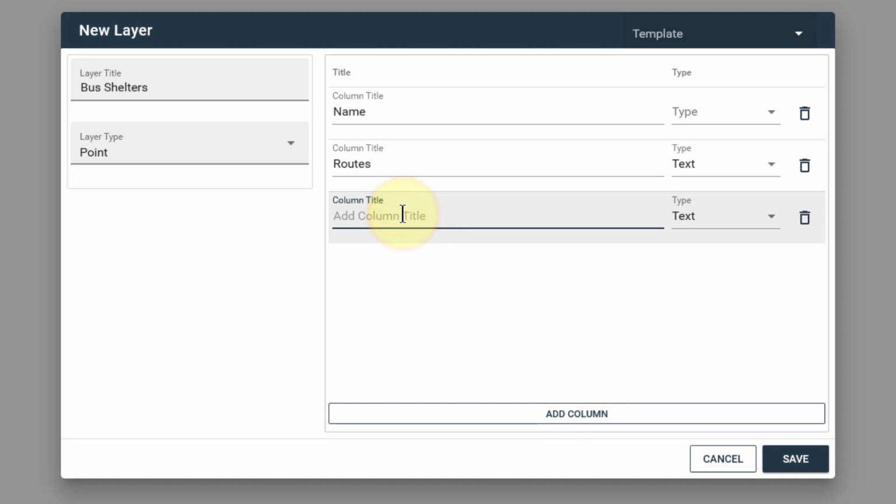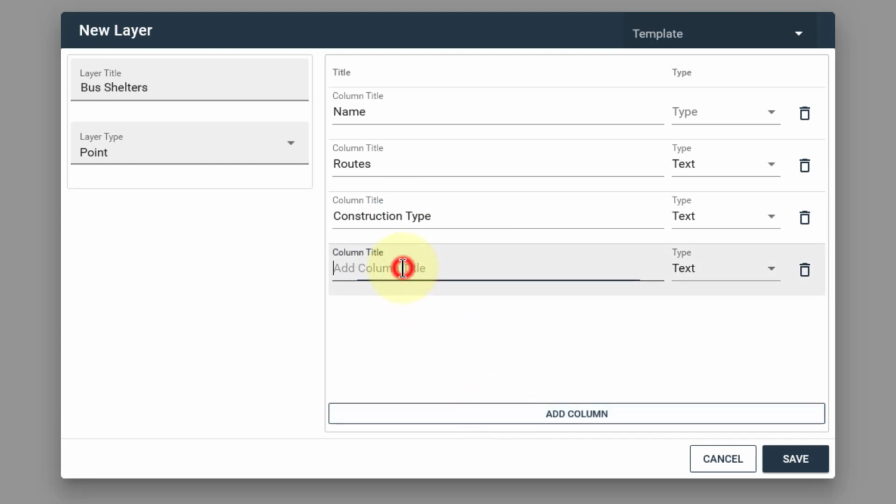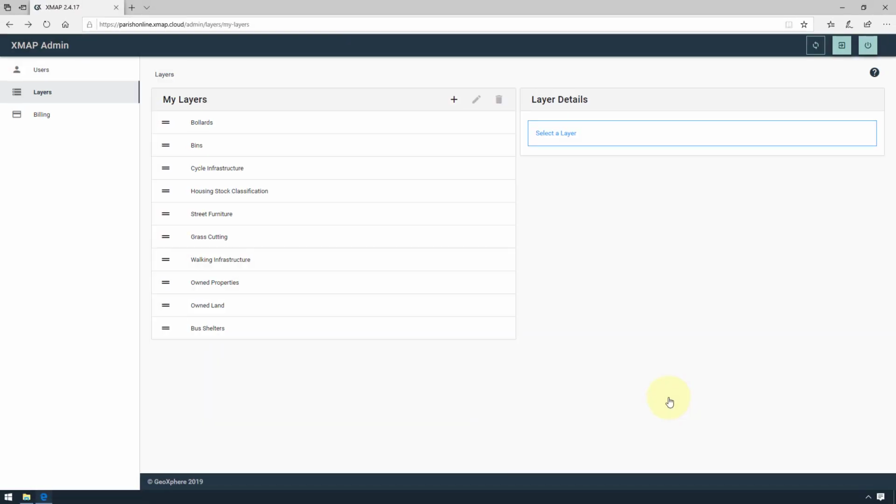So if I want to add some more information about these bus shelters, I can add columns such as routes, construction type, and insured value. I can always add more later. When I'm done, I'm going to click Save. And that's created, and the layer now appears at the bottom of the list.